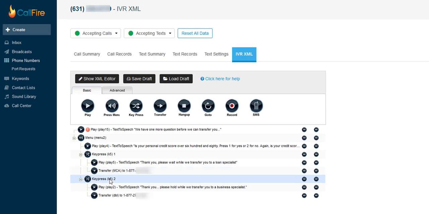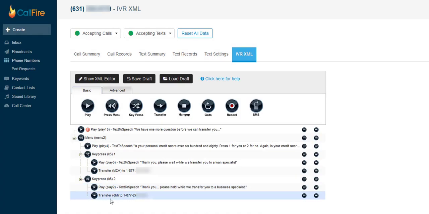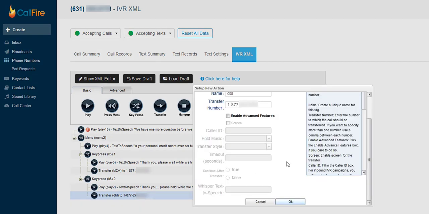If they hit key press 2, you say whatever you wanted to say, play: thank you, please hold while I transfer you to a business specialist. And then you say transfer to this number. That's it. I'm going to open this up. In here, you basically put the name in and put the transfer number. On the right side, it gives you instructions and any help.